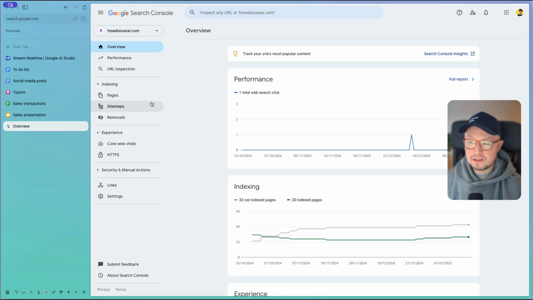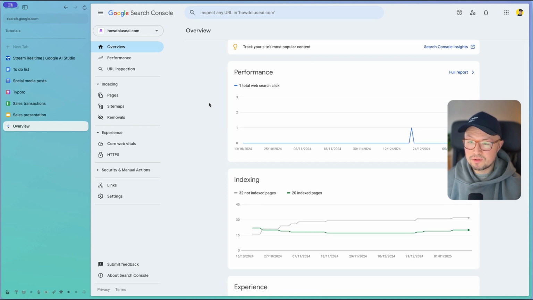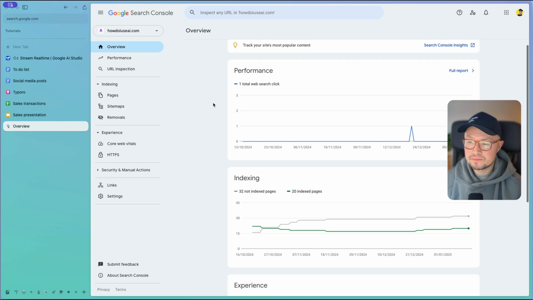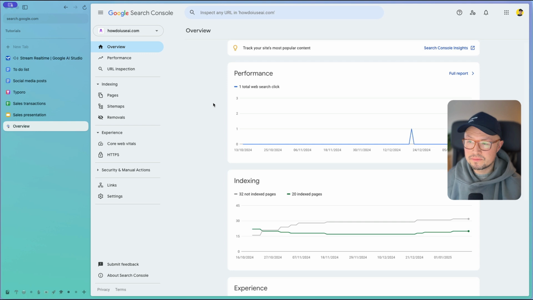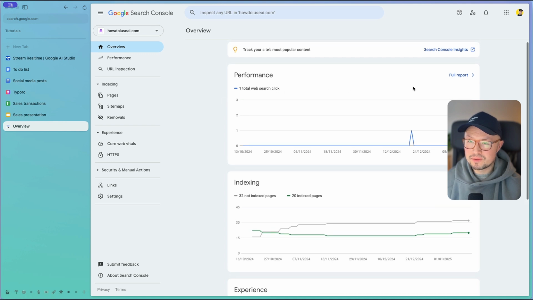Finally, can you take a quick look at my Google Search Console and tell me what it all means? Okay, I see your Google Search Console overview. It appears that you have one total web search click. There are also 32 not indexed pages and 20 indexed pages. Would you like me to explain any of these further? Any ideas why I only have one total web search click?